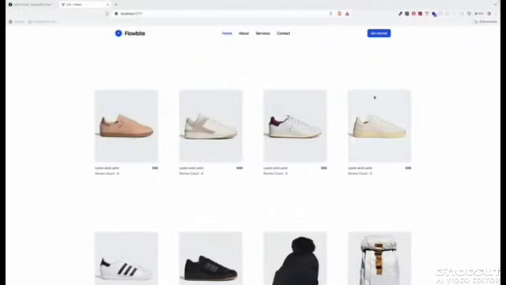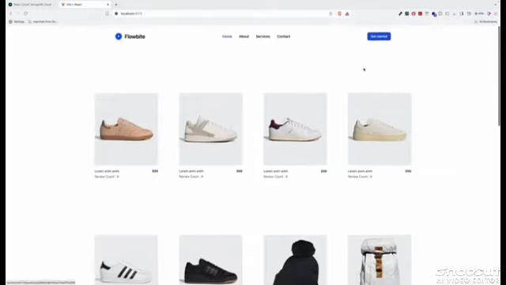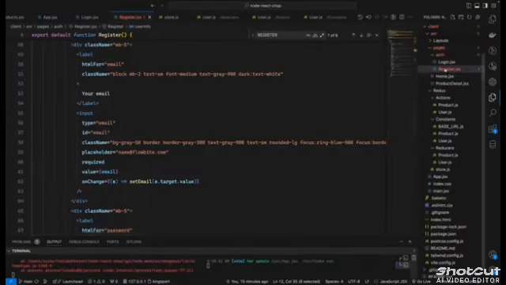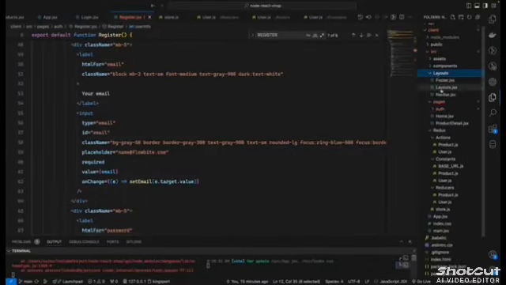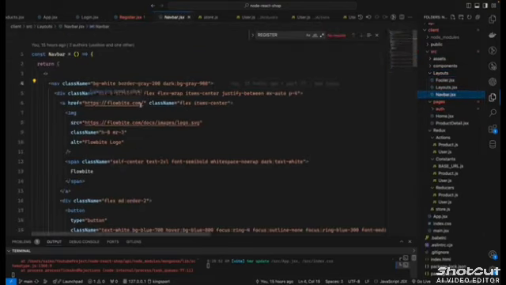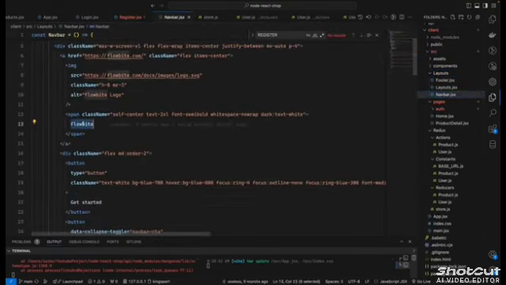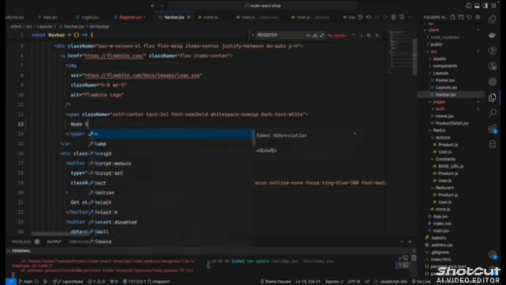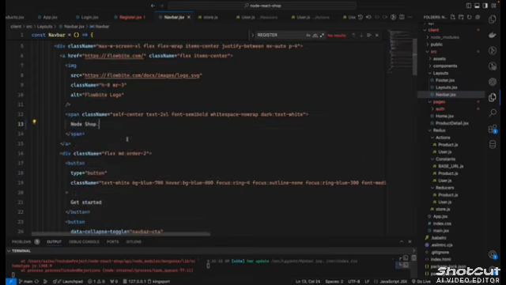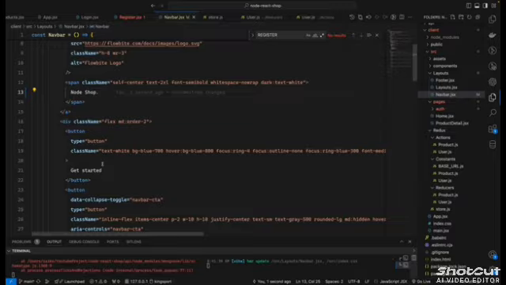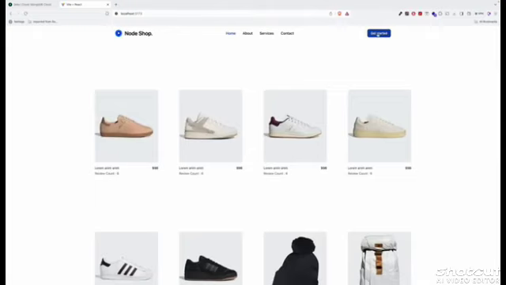We will make changes in the header. So we go to the layout and we have the navbar. Inside the navbar, instead of Flowbite, we will say Node Shop. Okay, so this is our Node Shop, and the button is Get Started. Instead of Get Started, we could say log in or register, or something like this. Yeah, we can say Get Started, which means that they can log in or register.